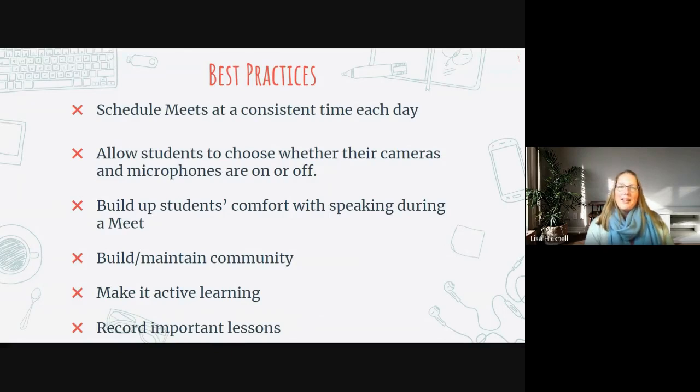The cameras and microphones on or off continues to be a contentious issue, but really it's up to your students to decide whether they're going to have their cameras on or off. We know our students are learning from a variety of different environments. For some of them, they don't have a quiet place or a private place to do their learning. And so we don't want to force them to have their cameras on if they're not comfortable with sharing their environment with you. The same goes for having their microphones on or off.